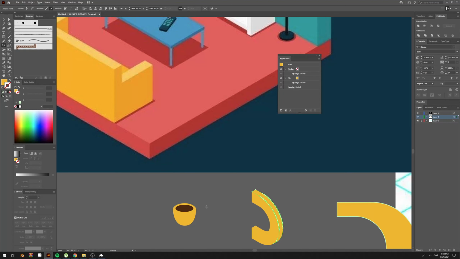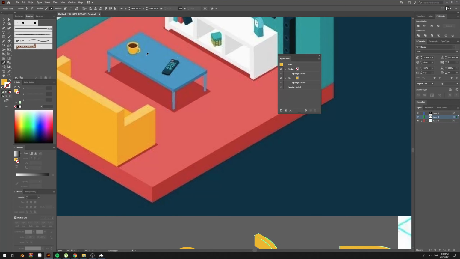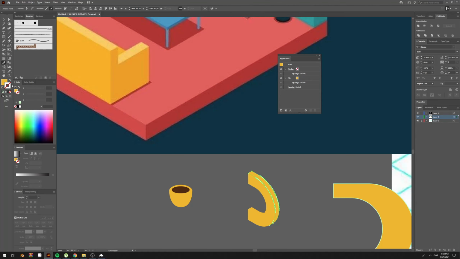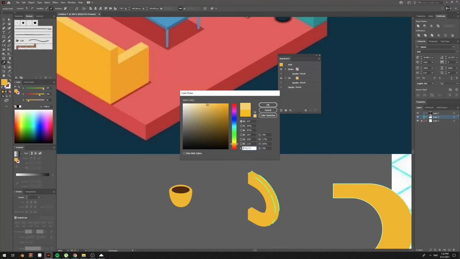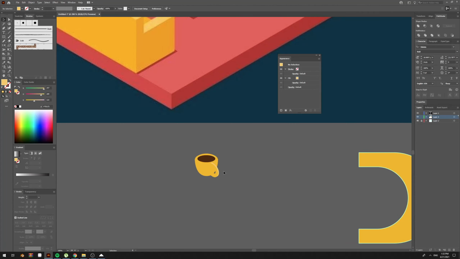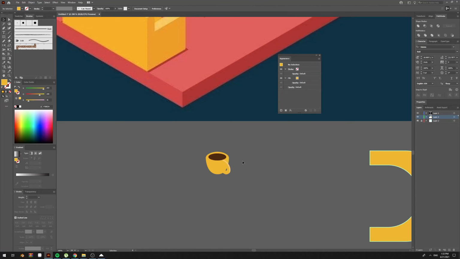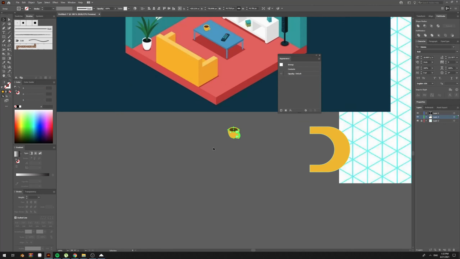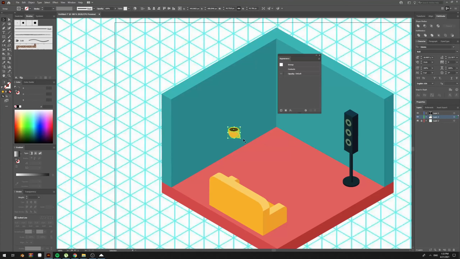Then I'm gonna paste it again in front. Just switch the coloring of it a bit. Let's have this one a lighter color. There. And make it a little smaller. There. So now we have an isometric cup handle. Just adjust it. Just put it on the floor.